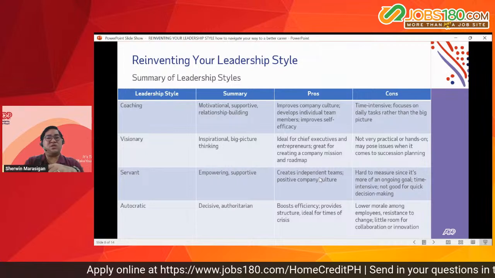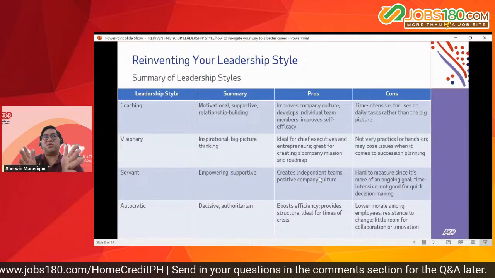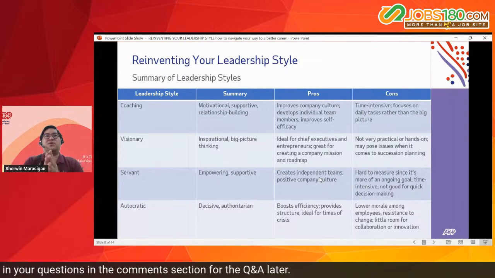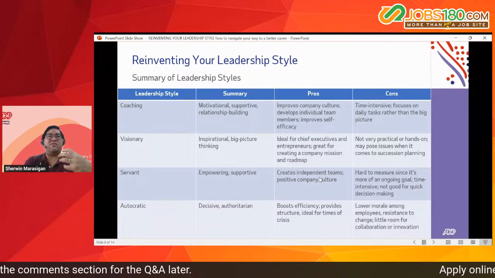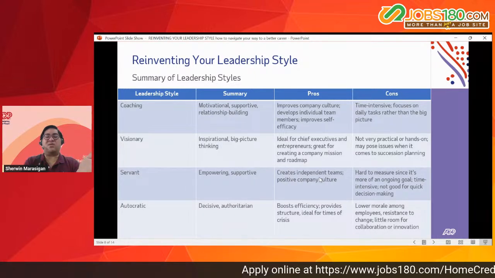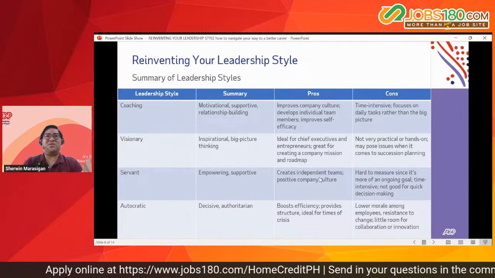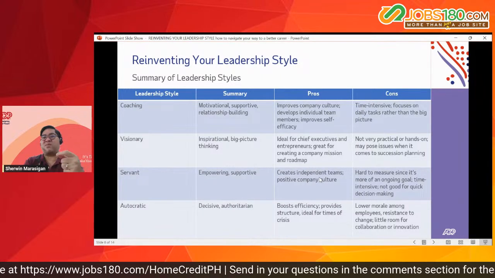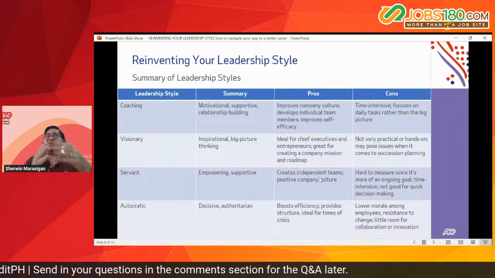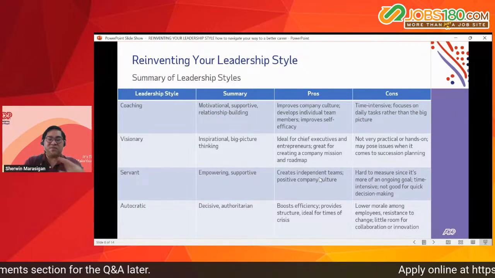It may pose some issues when it comes to succession planning as well, because if you are a visionary, usually these are one-man standalone persons. So it's very difficult to find someone who has that kind of mindset or that kind of style as a leader. And usually, because these are executives, it's really difficult to hire for this type of people. And to have a succession plan in the event that that person would resign is going to be very difficult.